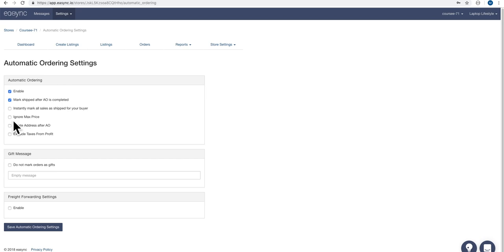So ignore max price. We don't want to tick that. This is like if you buy an item off of Amazon, and the price has actually gone up because the listing price on Amazon has gone up. We do not want to purchase that. So that's why we untick that. In this case, you just have to cancel the order.